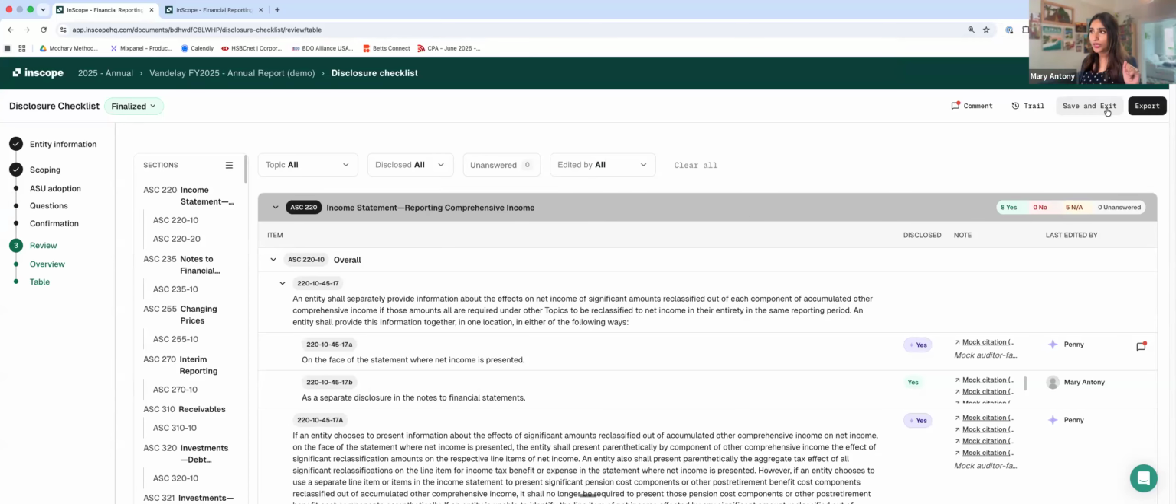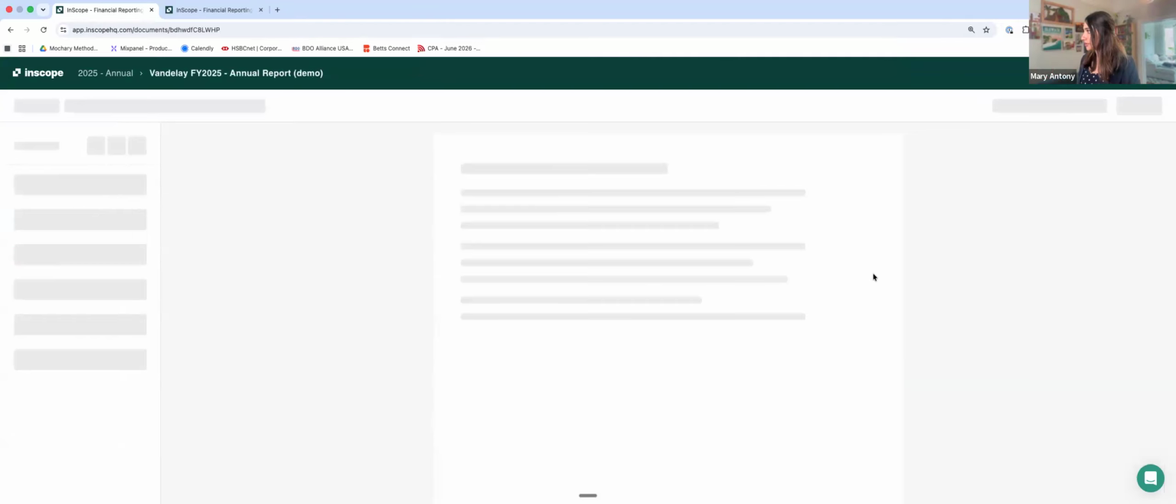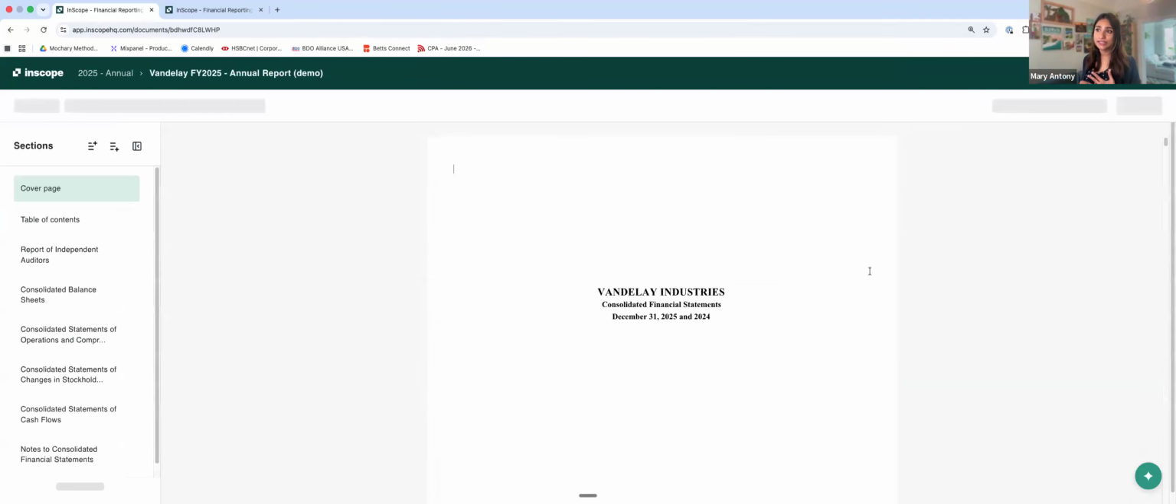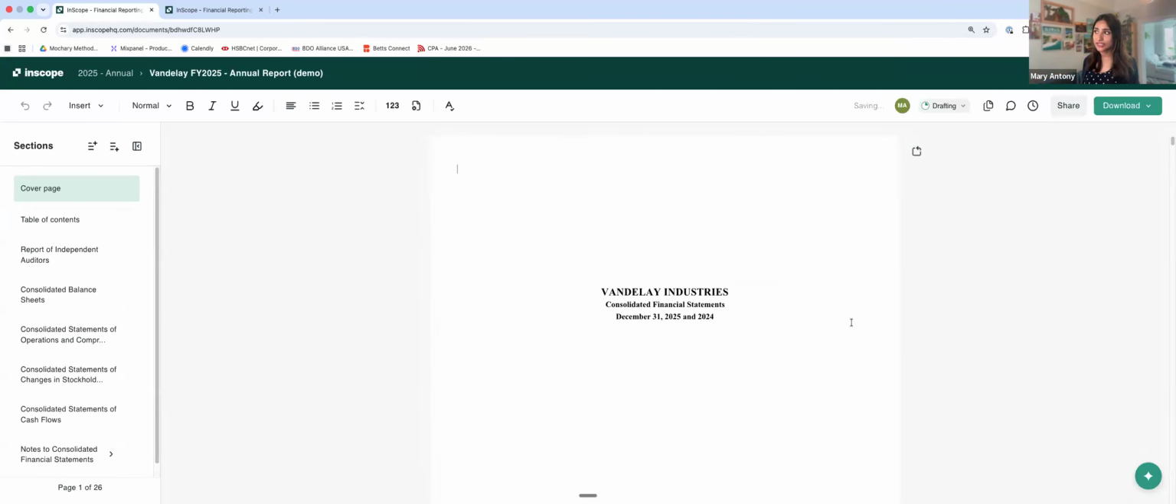Right now, I am ready to exit because I've completed the checklist, and we expect the checklist completion to take anywhere from 15 to 20 minutes based on what was flagged for review. So saving and exiting brings me back to my financial statements where I can make sure that all the checklist items have been addressed.